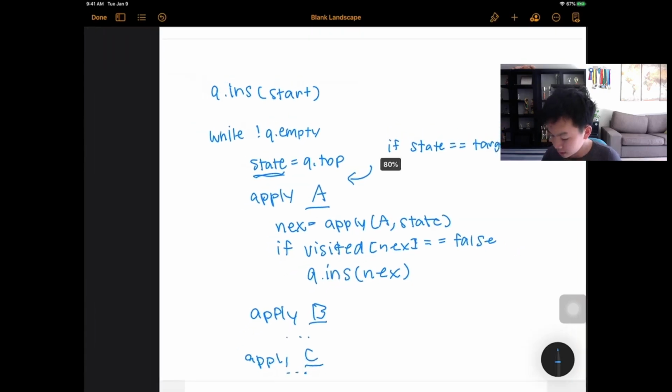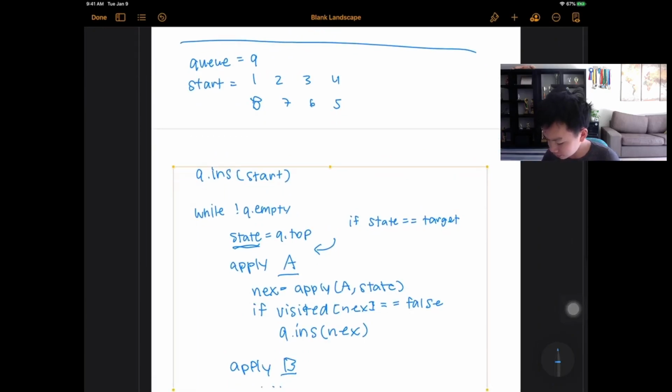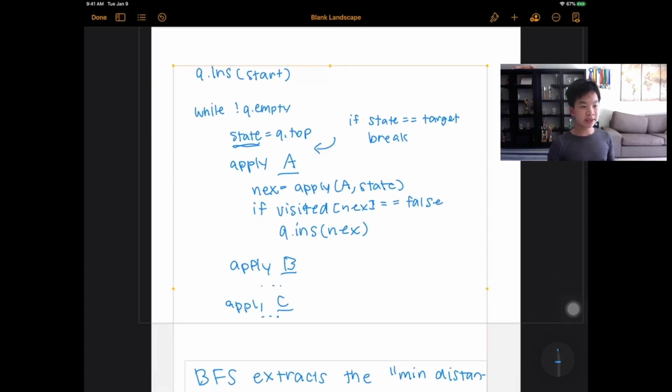So if it's equal to our target, then we can just break here, and we know that our answer is going to be the number of rows. Actually implementing this during coding is going to be more complicated, because not only are you going to keep track of the state, you're also going to keep track of which transformations you used and the number of moves you used as well.